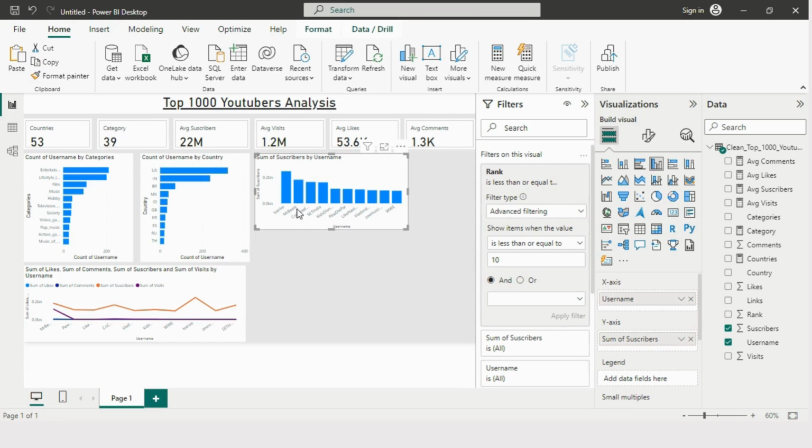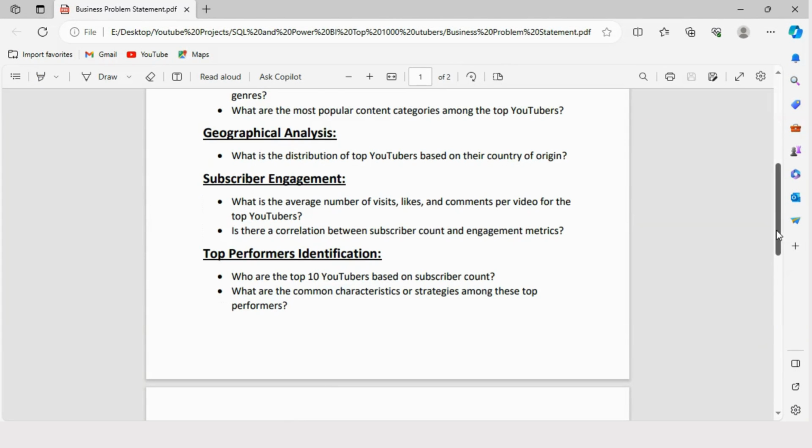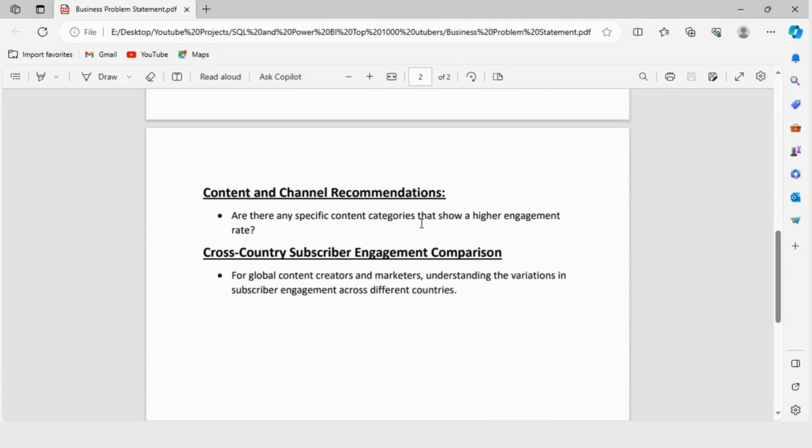Now our data is filtered into the top 10 values because rank defines the rank of the username. For example, T-Series is number 1, so it is representing rank 1. Mr. Beast is number 2, so it's representing number 2.